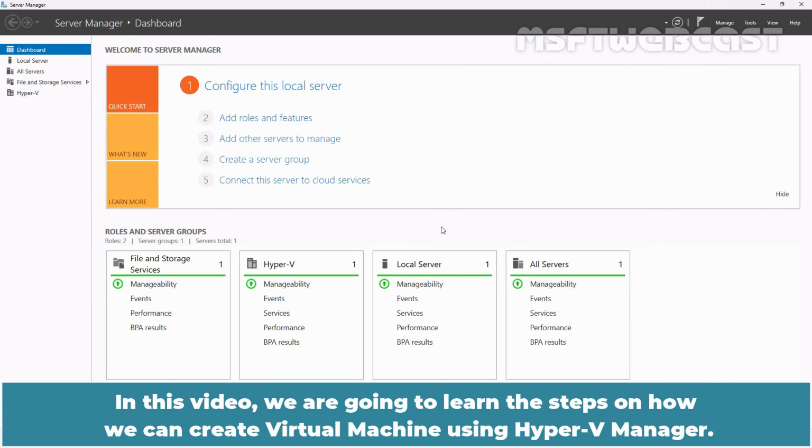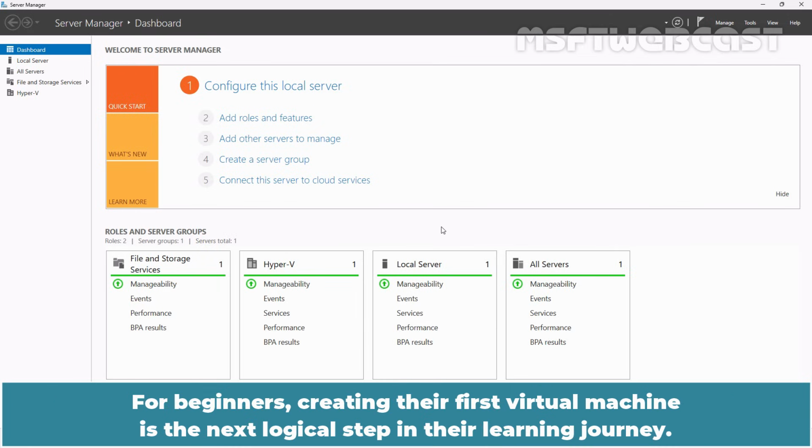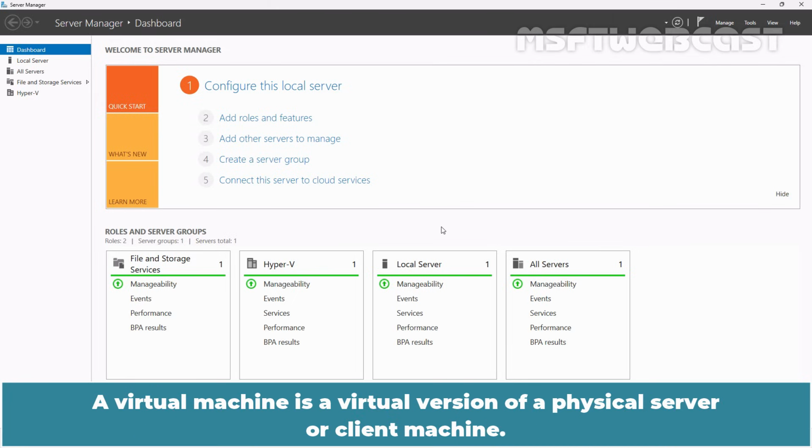In this video, we are going to learn the steps on how we can create a virtual machine using Hyper-V Manager. Once the Hyper-V server role is installed and basic configuration is complete, we can start creating virtual machines. For beginners, creating that first virtual machine is the next logical step in their learning journey. A virtual machine is a virtual version of a physical server or client machine.